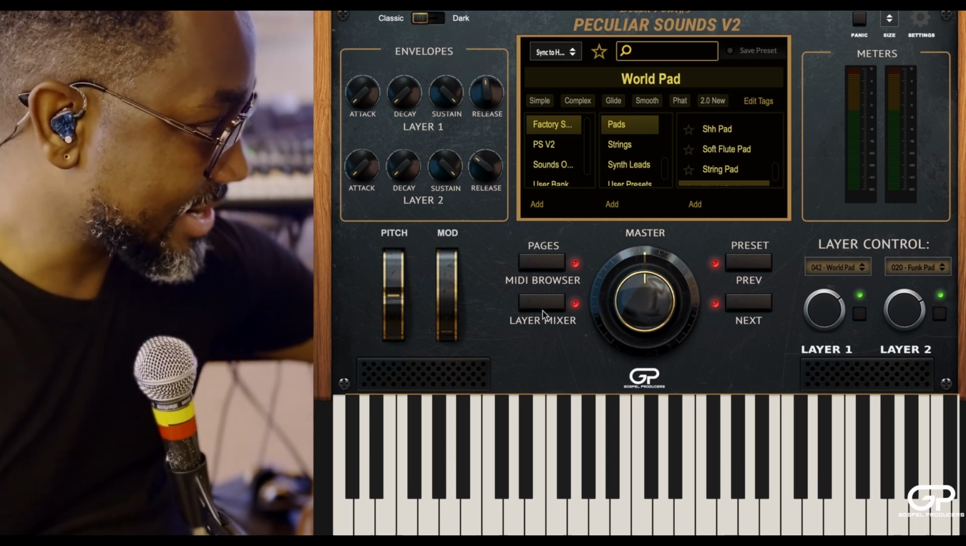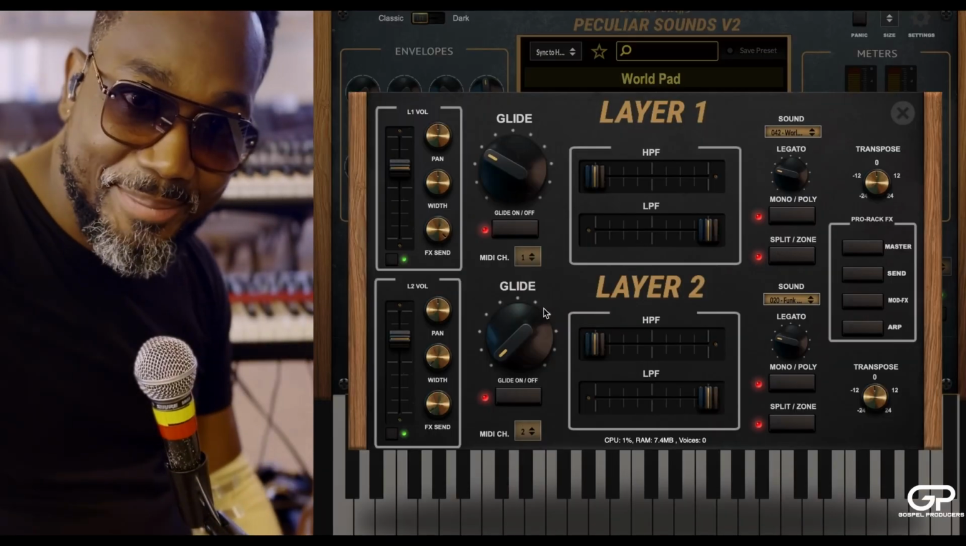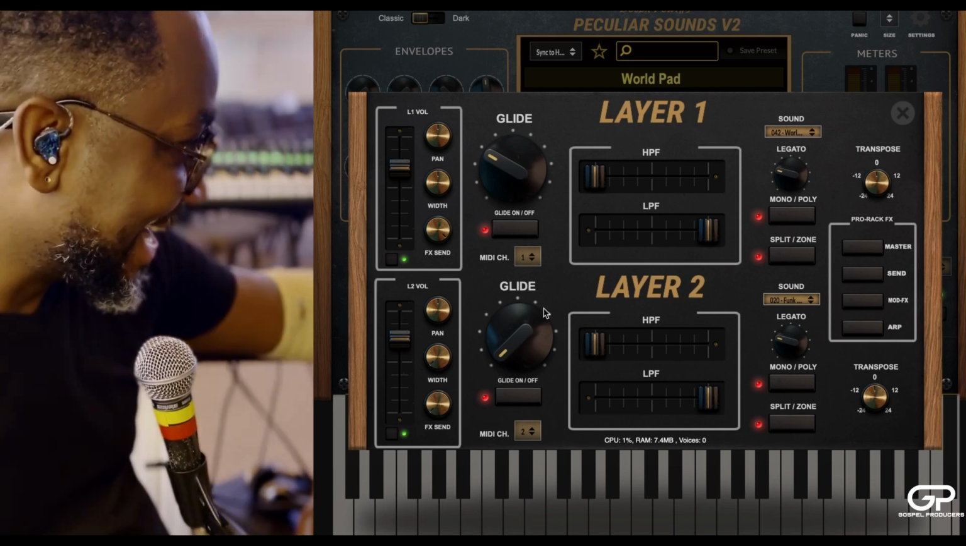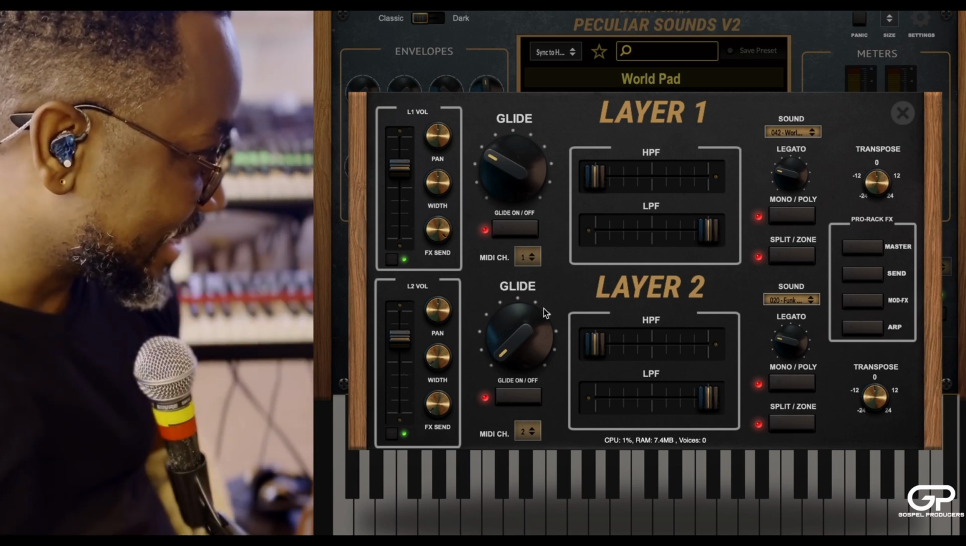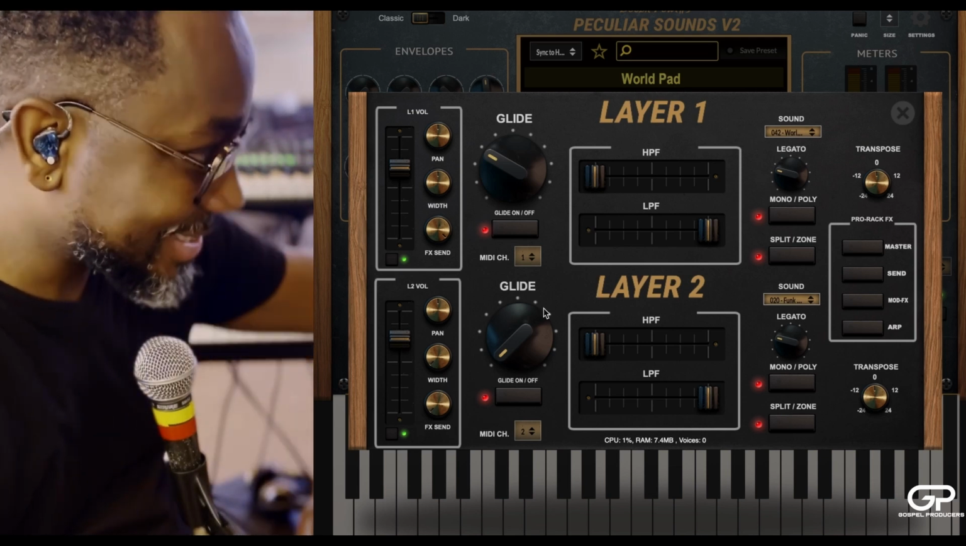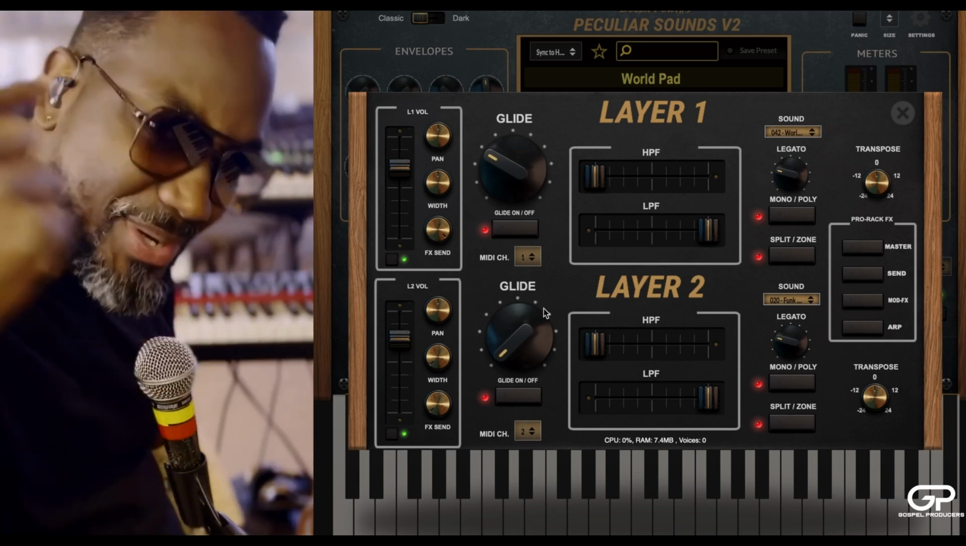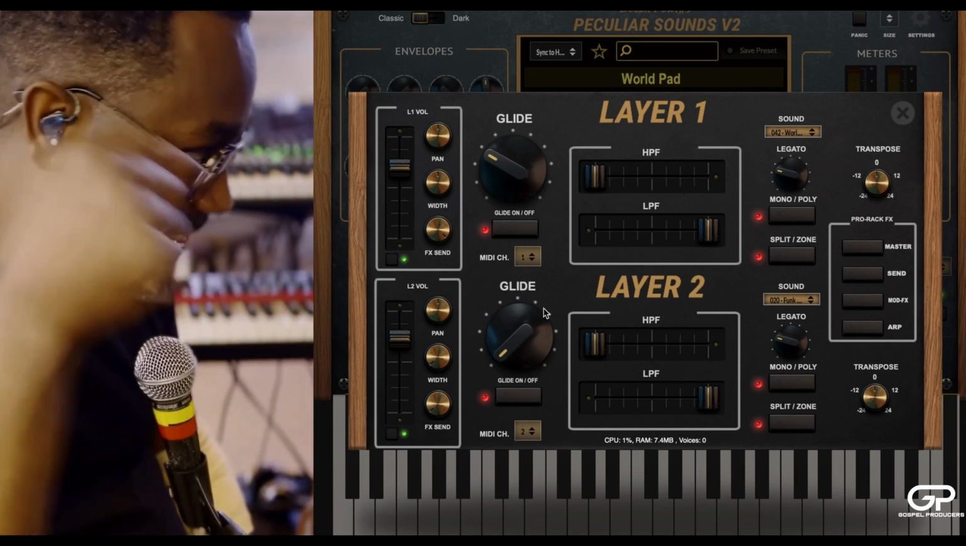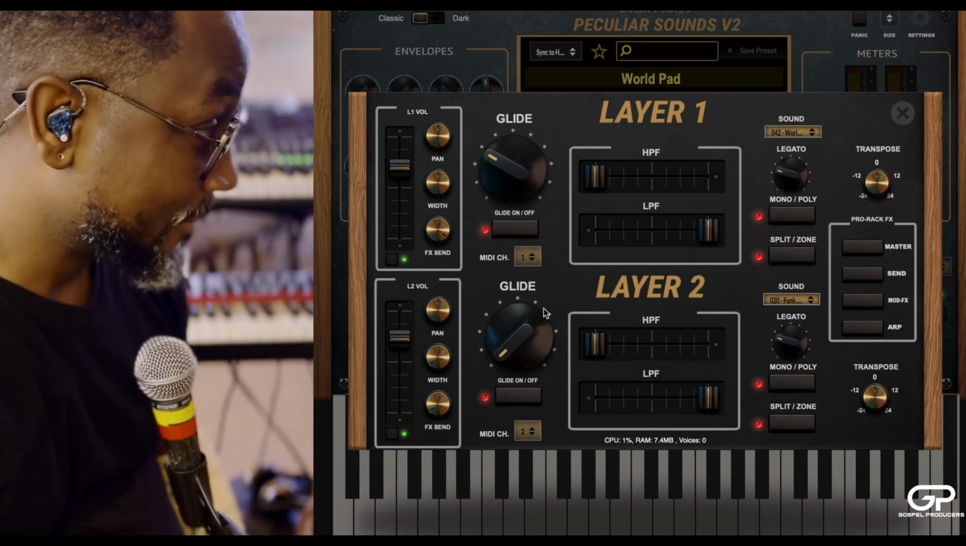And then you can go to your layer mixer, and you can adjust the glide. You can adjust, look at all those parameters. I'm not going to go through all those parameters because I want you to get this plug-in so that you can check it out yourself. This is crazy. You can transpose.